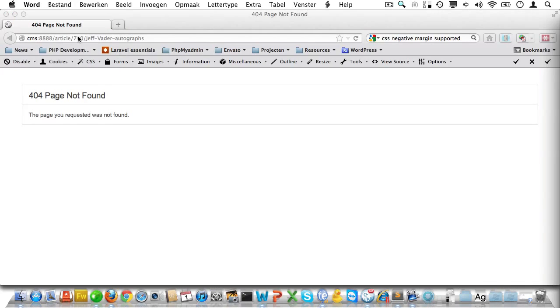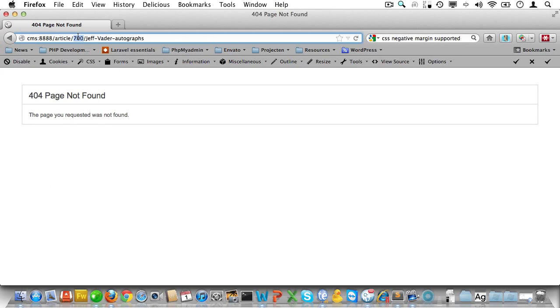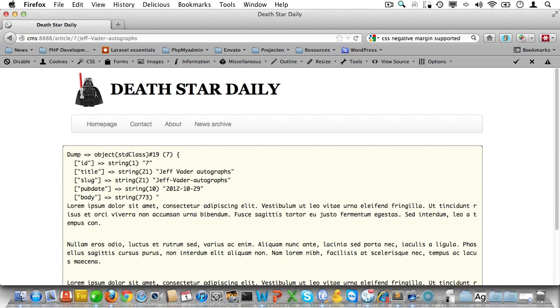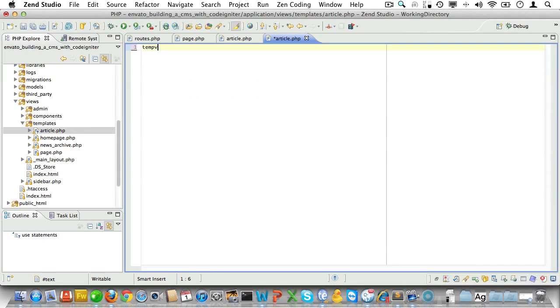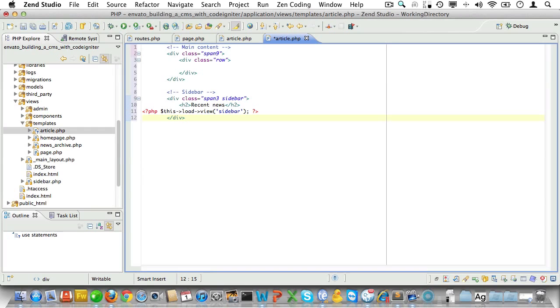Let's do one more check. This invalid ID now returns a 404, so that's good. And the proper ID displays a dump of the article itself. Super! So, time to code our view. Now I just created a temporary code snippet to make my life easier. But do feel free to type this by hand if you want to.